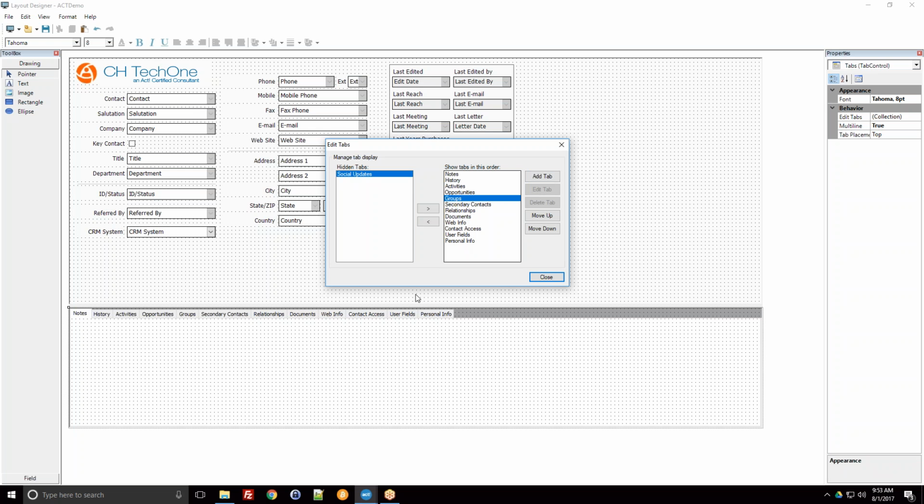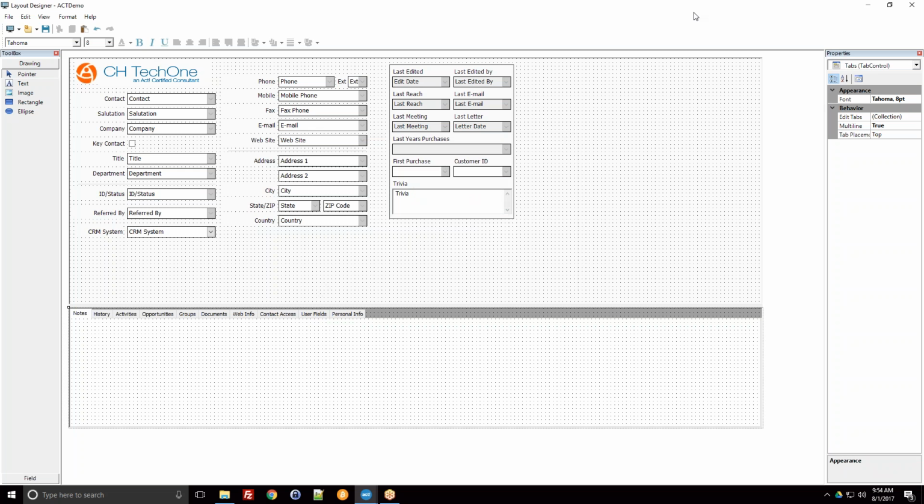You can add custom tabs like user fields or maybe a machine info tab or extra fields that you need. You can do that by adding a tab so that you have more play space to add new fields. You can also get rid of tabs that you don't use very often by hiding them using the left and right arrows. So if you really never use secondary contacts or relationships or some of these other tabs, some of them are mandatory, but you can reorder the tabs.